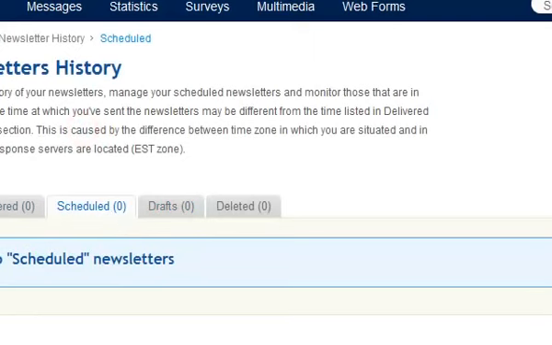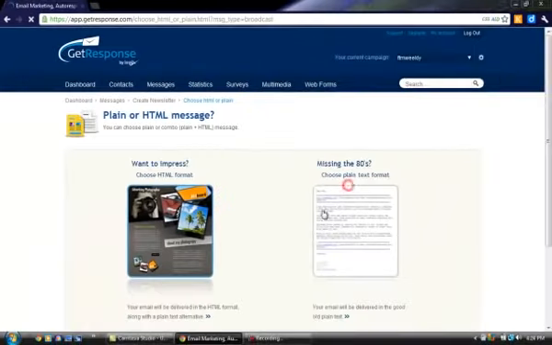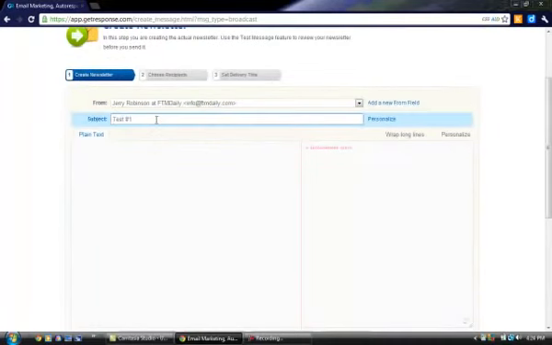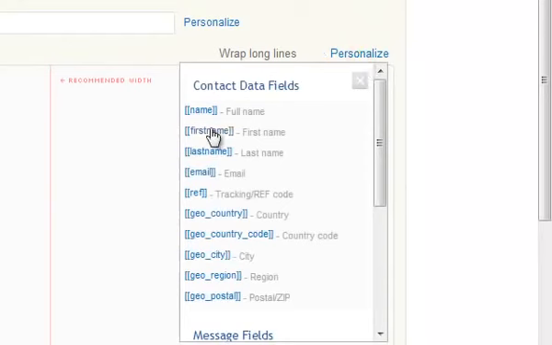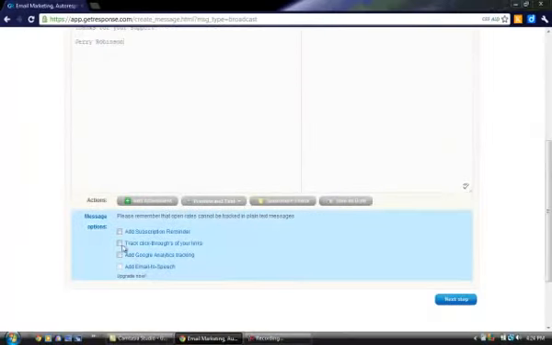And it looks like it did not save, so what we'll do is we'll just make this really quickly. We'll use the plain text. And we'll switch this to Jerry at FTM Daily, test. And then here we go, hi, and we'll use the first name, comma, thanks for your support, Jerry Robinson. Okay, so now we click all these, and then we hit next step.